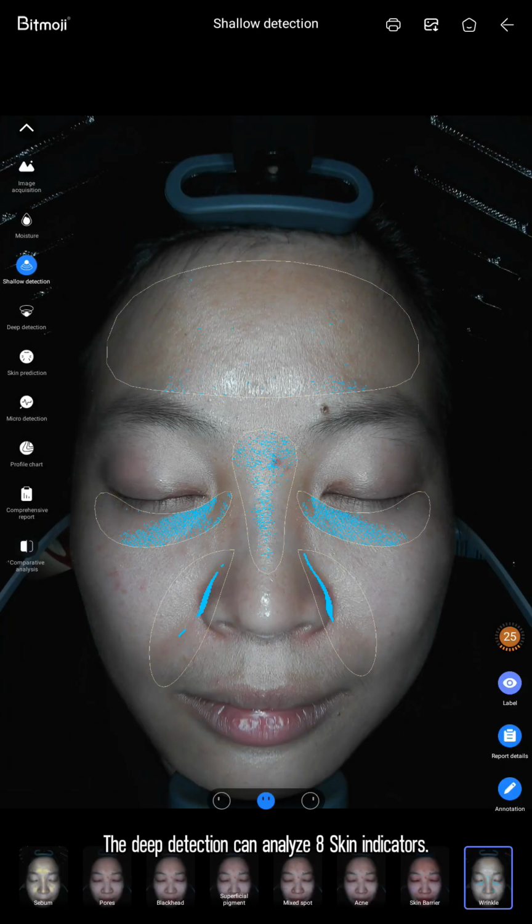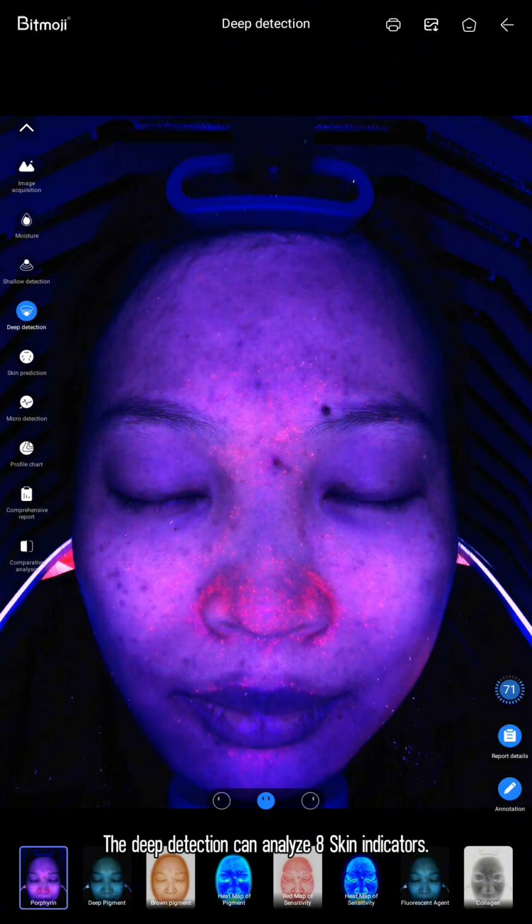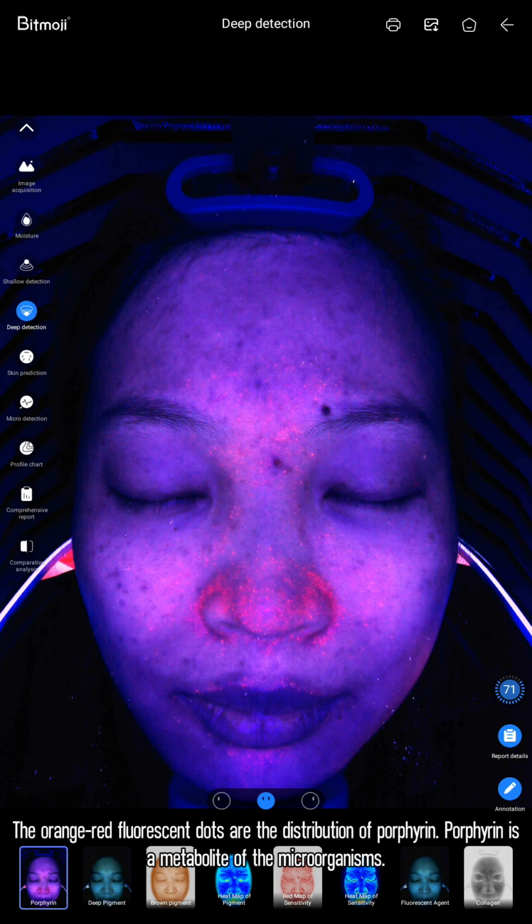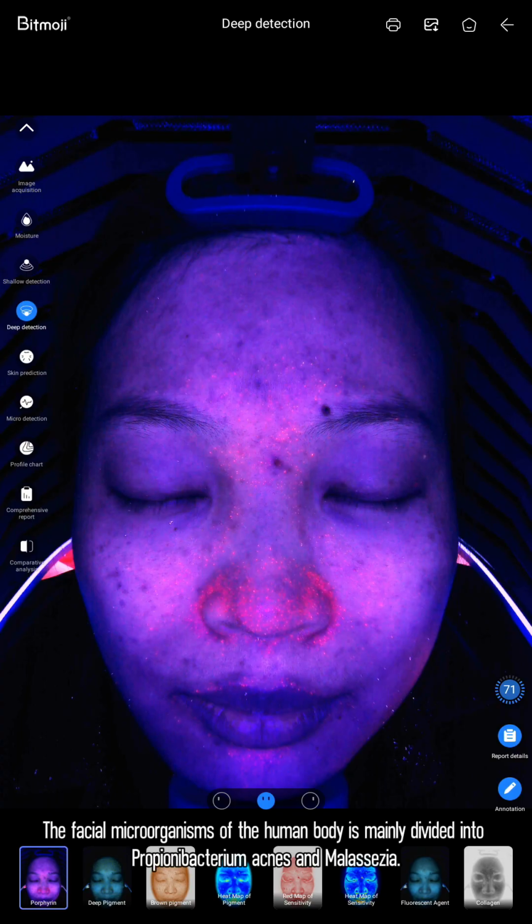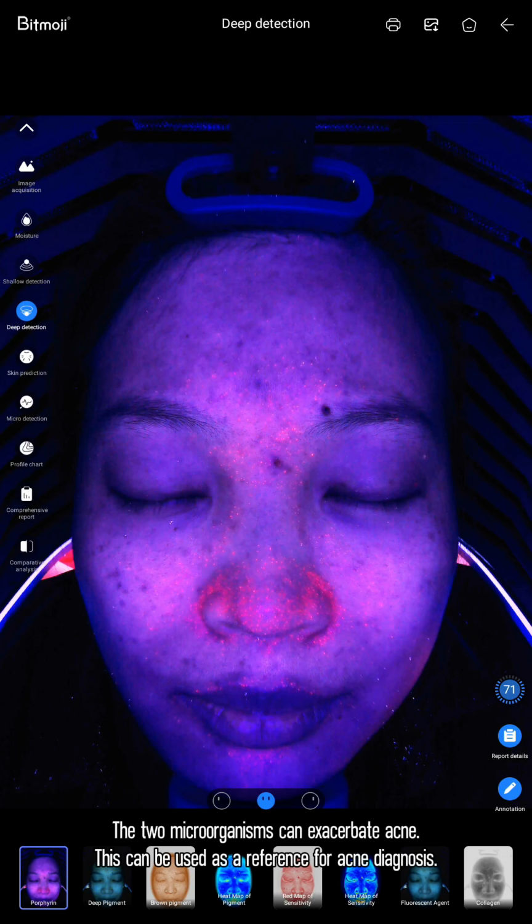10. Deep detection. The deep detection can analyze 8 skin indicators. The first part is the porphyrin page. The orange-red fluorescent dots are the distribution of porphyrin. Porphyrin is a metabolite of the microorganisms. The facial microorganisms of the human body is mainly divided into Propionibacterium acnes and Malassezia. The 2 microorganisms can exacerbate acne. This can be used as a reference for acne diagnosis.